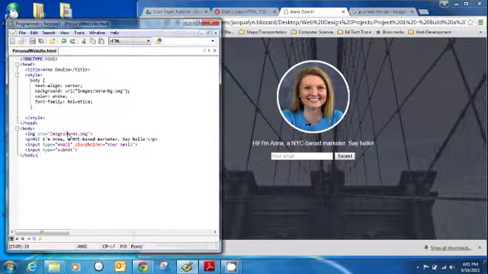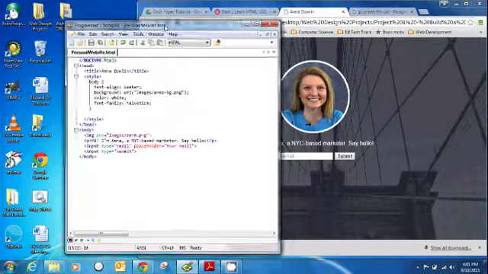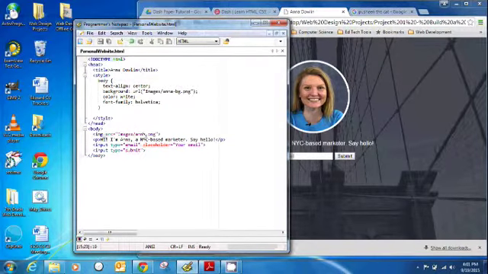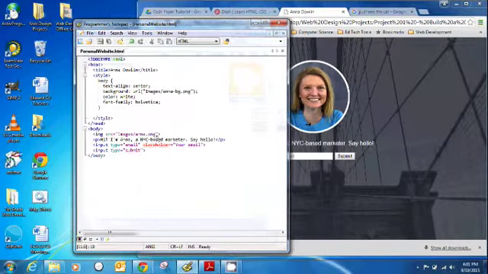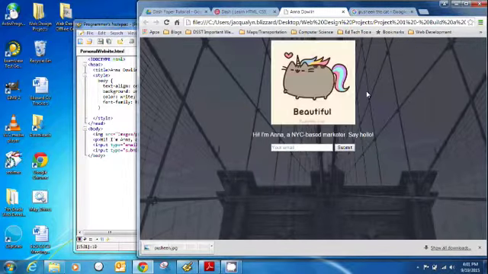I'm going to come back to my code, and here is the image for Anna right here. Instead of images/Anna, it should be images/Pusheen, and now it's a JPEG, so I need to change this ending part too. So Pusheen, and not a PNG anymore, it is a JPEG. Then I need to save. Let's see if this works. And now you can see that I have this beautiful image of Pusheen on my website.